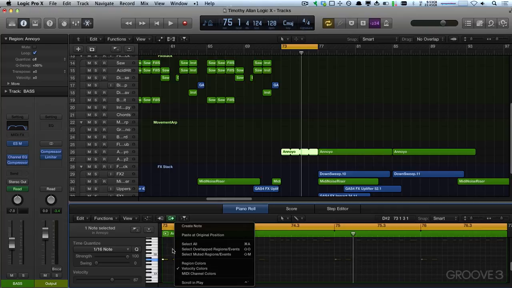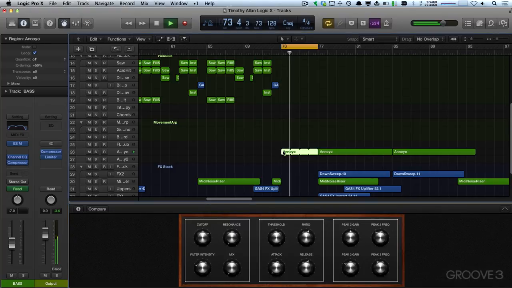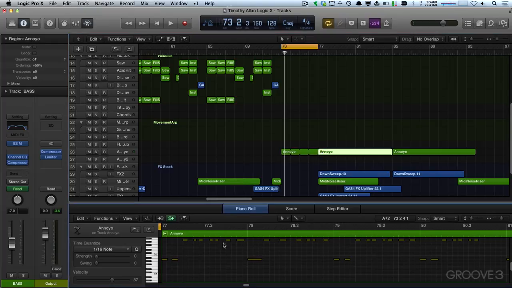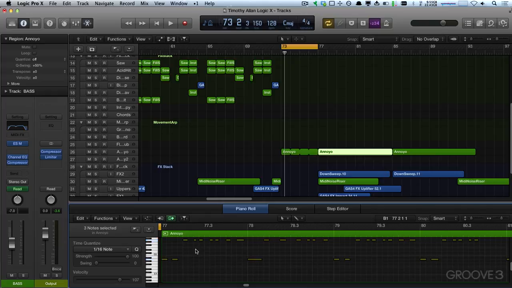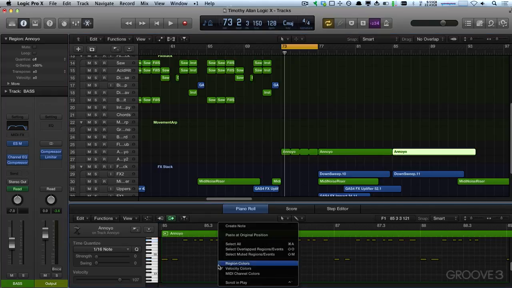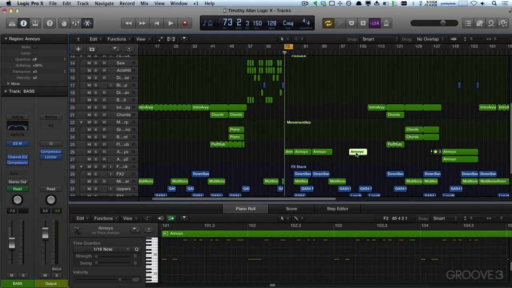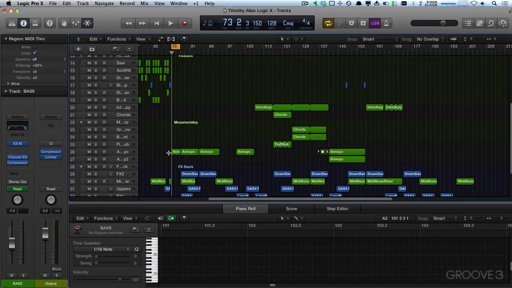That'll do it. So what I've done there is I've gone select overlapped regions and events. I hit delete. Okay, so now that means that we've done it here as well. So select overlapped regions. Yep. Delete. Same with here. And here. In fact, I could probably just go like this and do it over multiple clips.